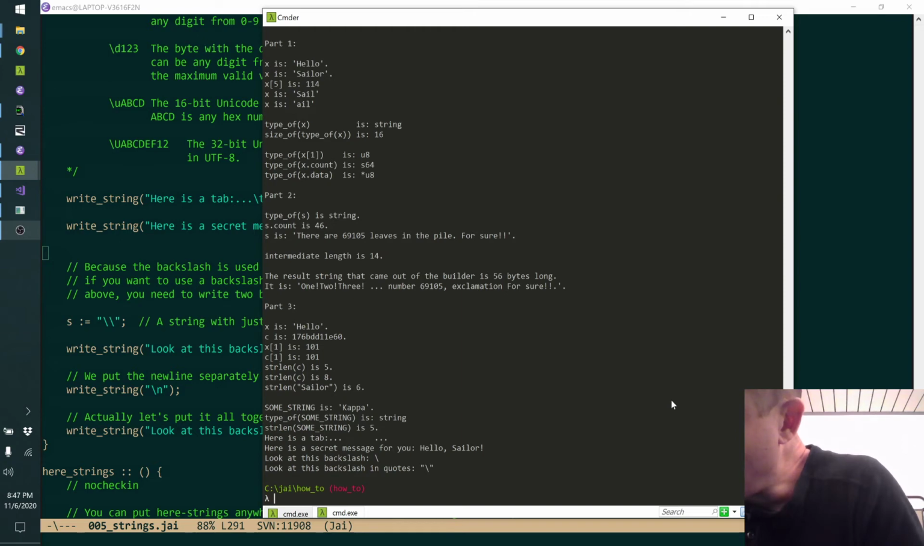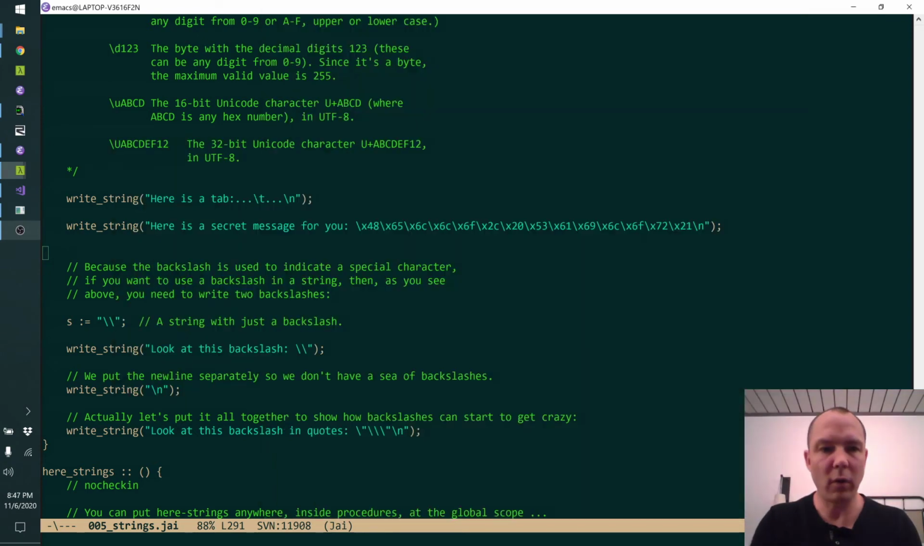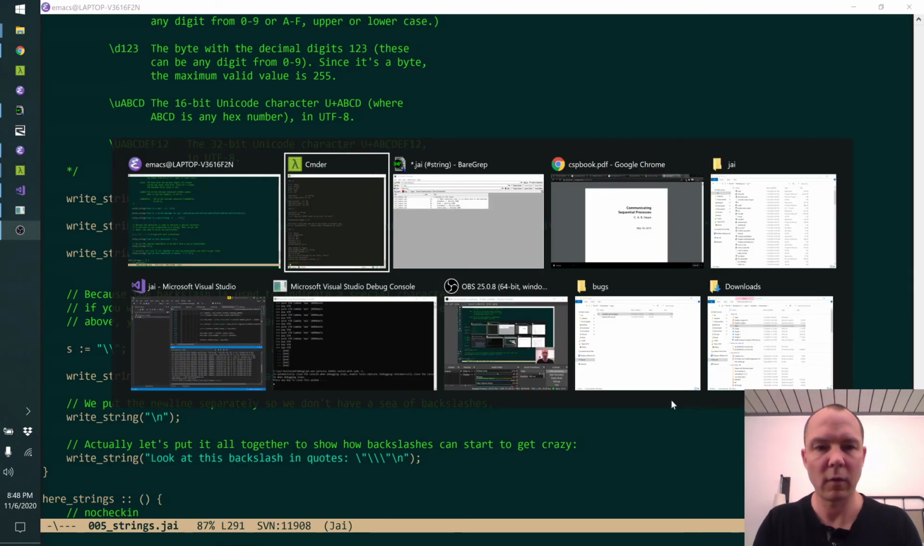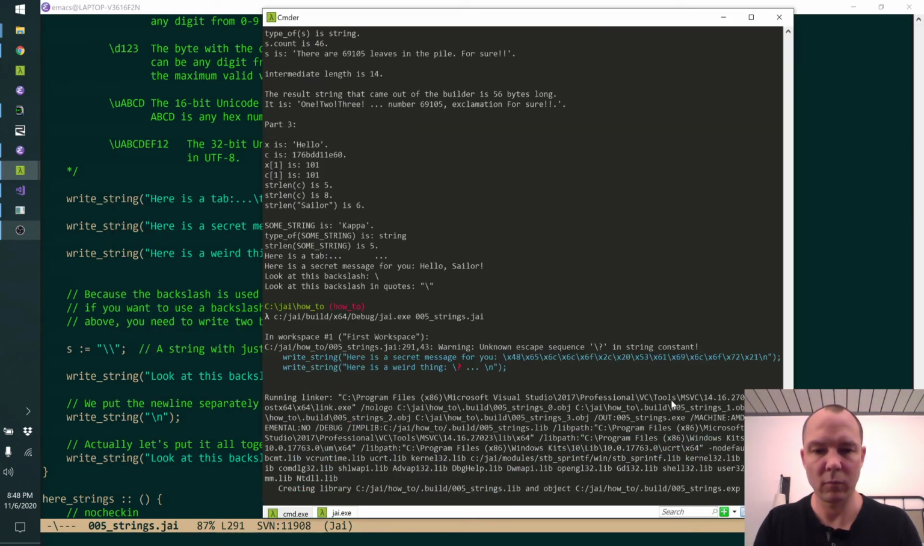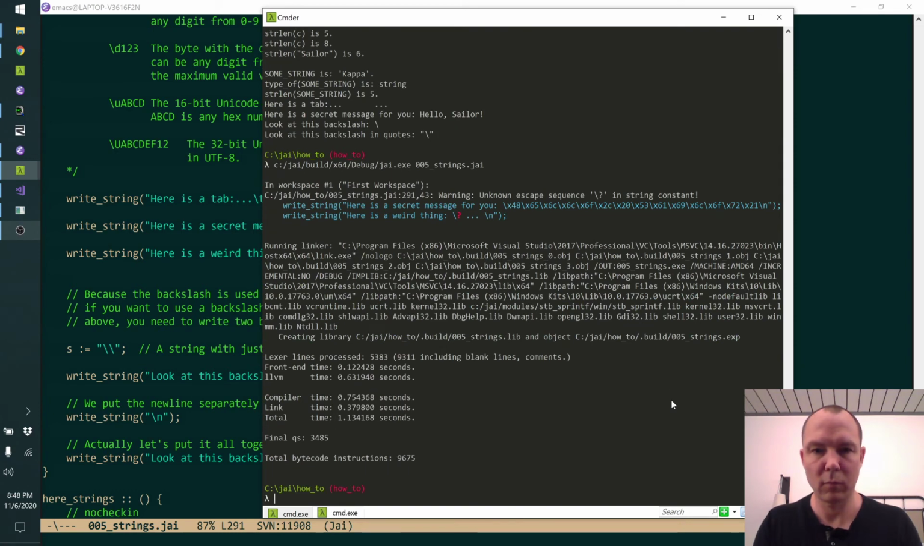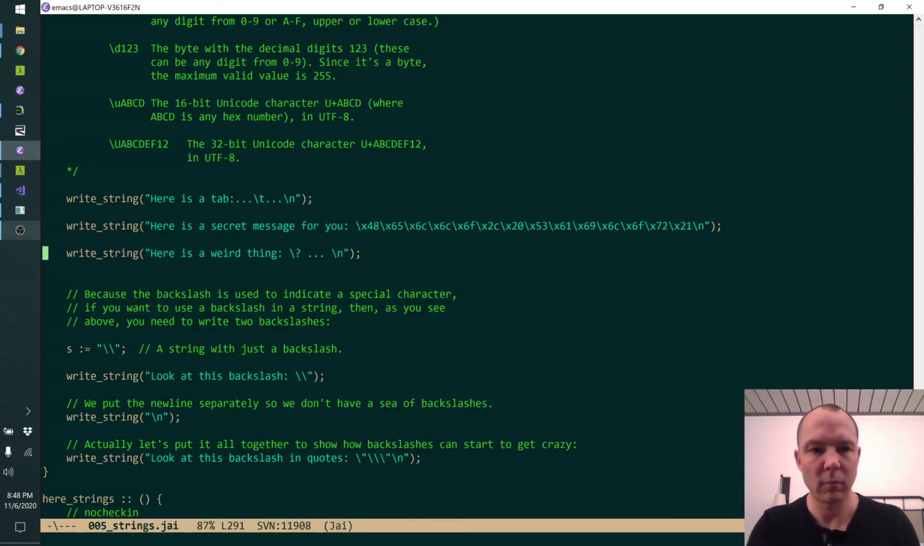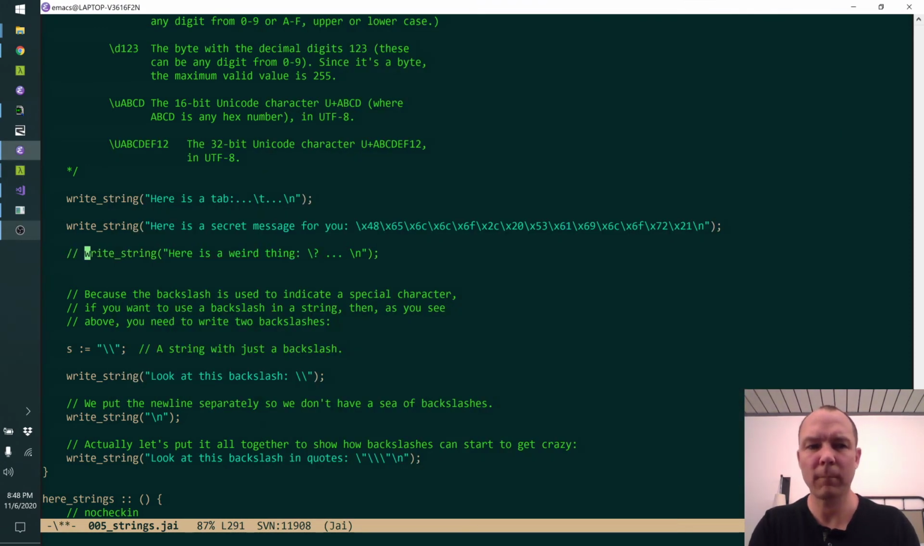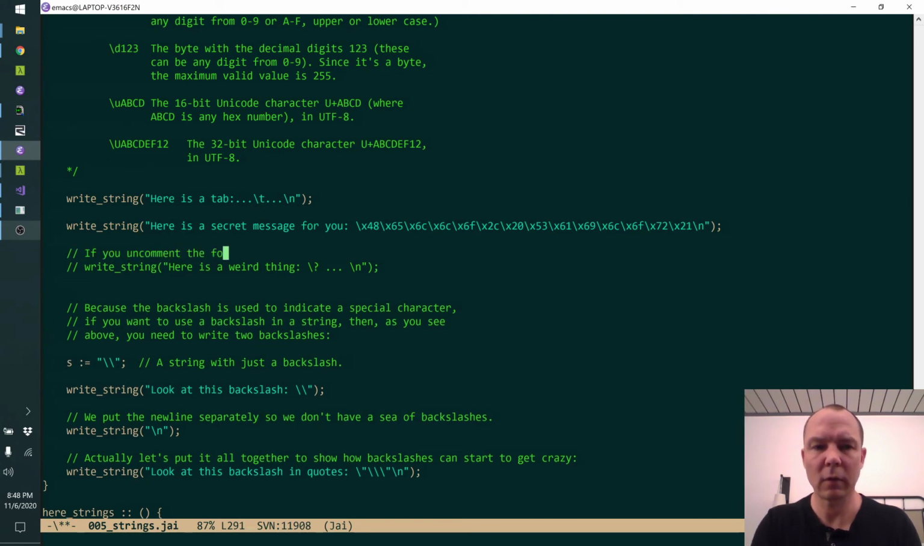What happens if you use a single backslash in an unrecognized escape sequence? Do you mean, like that? That probably should be an error, honestly. You'll get a warning.